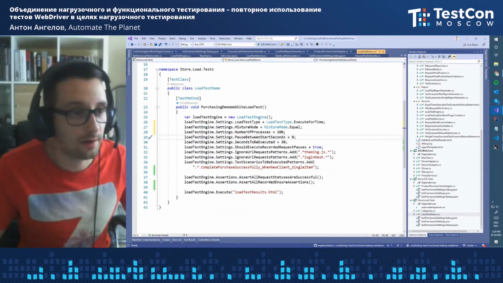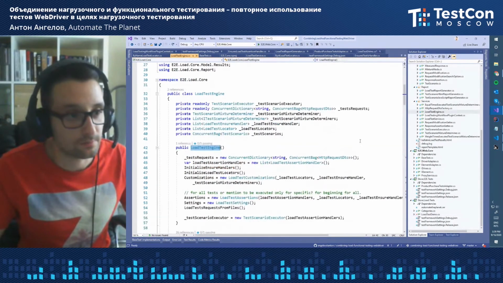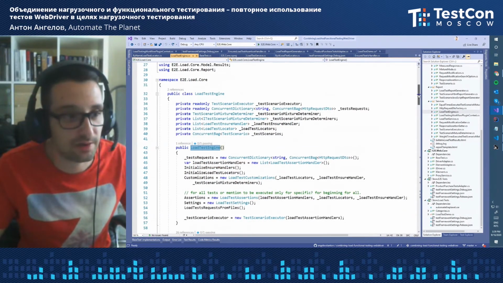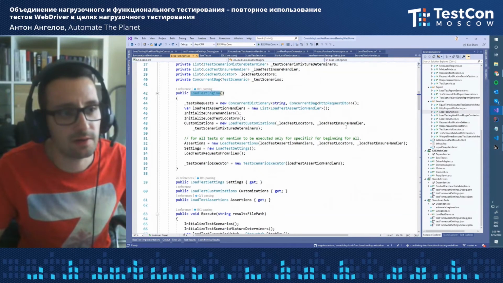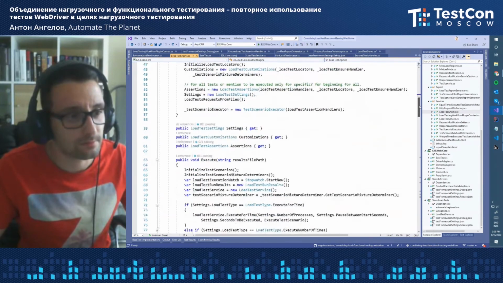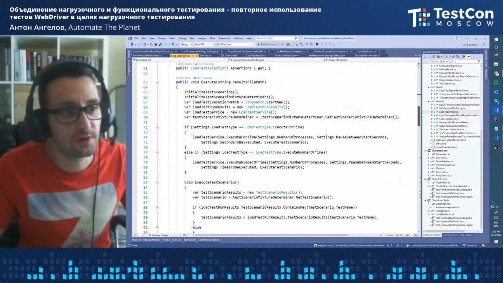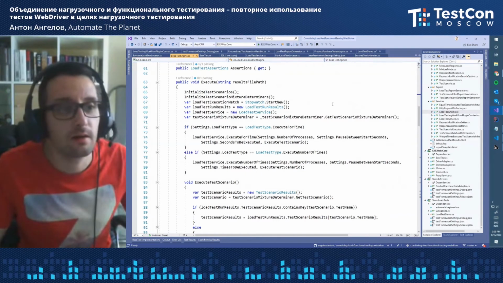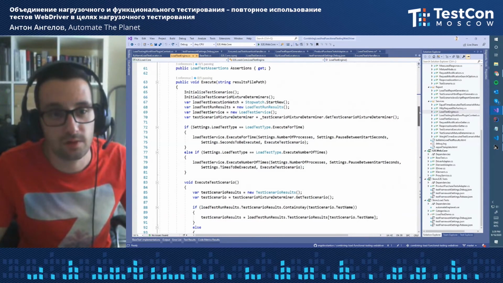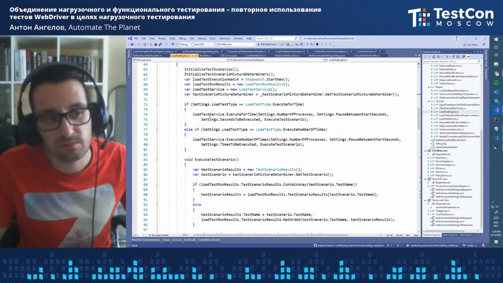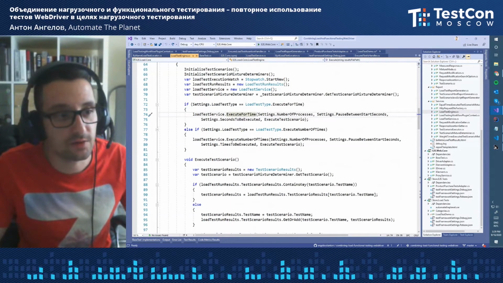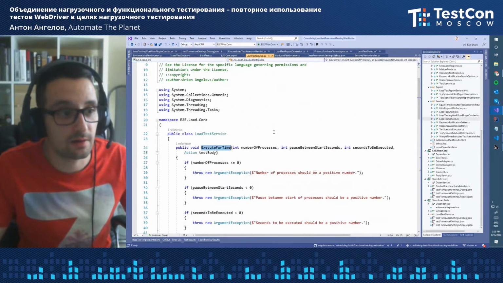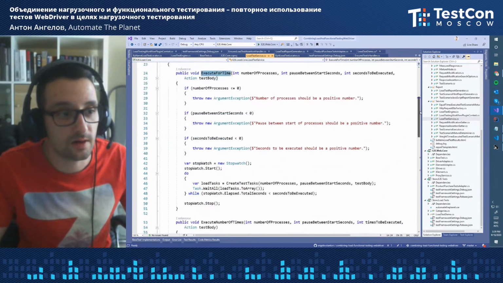If I go here and open this load test engine, this is where part of the magic is happening. We initialize all of the different multi-threaded code and everything, and the assertions. In this execute, we do a few things. Here we apply this mixture if the tests are balanced or not, depending on the weights and stuff. Maybe the most interesting part is here, the execute for time and execute for number of times. So we do a few things here. This load testing service does a couple of things.